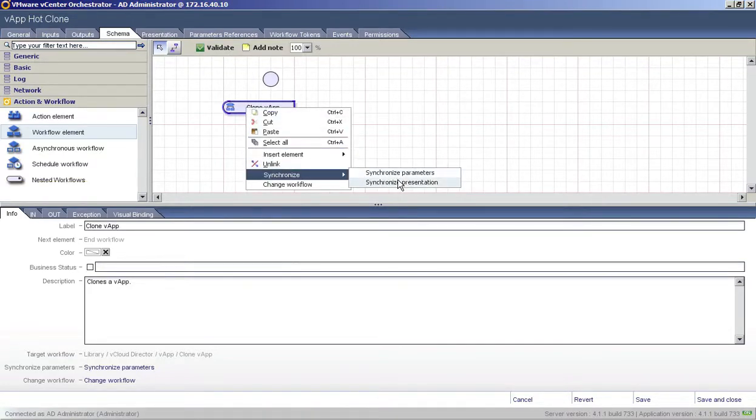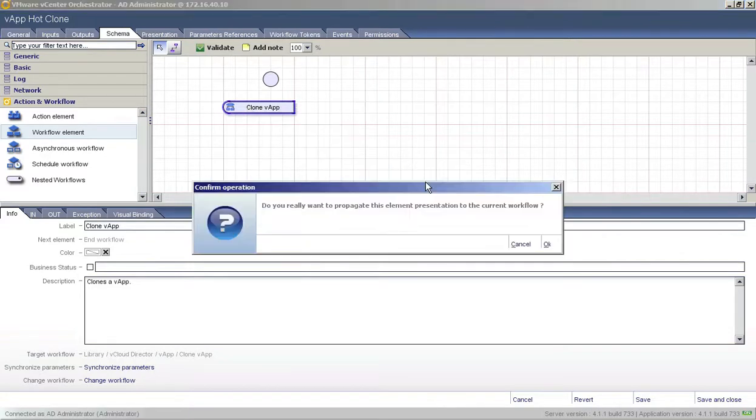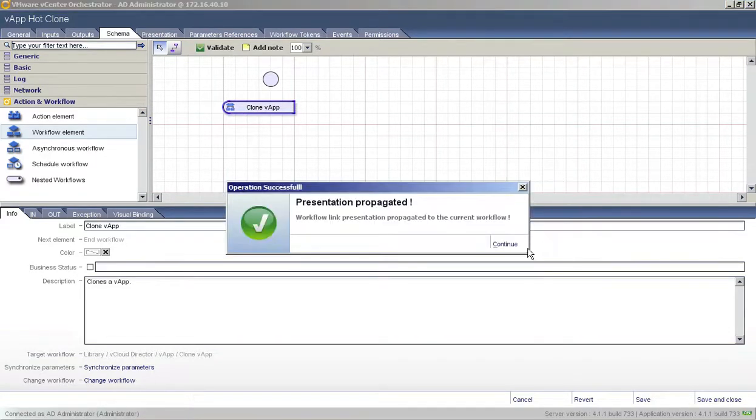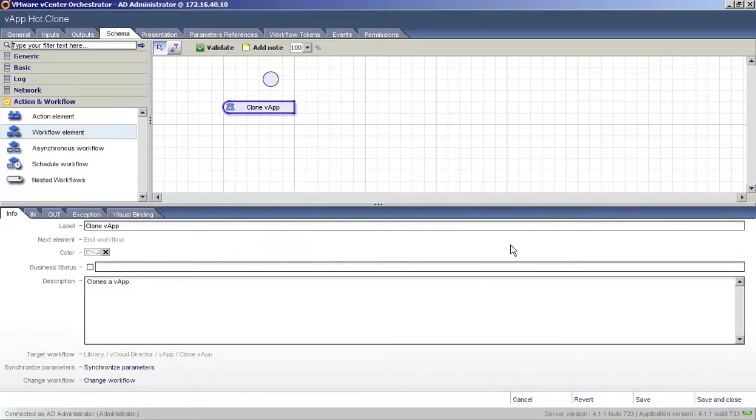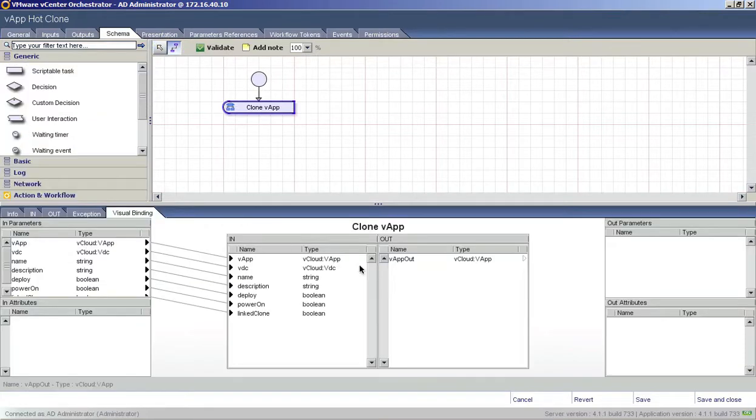we'll right-click on it, select Synchronize, and select Synchronize Presentation. When we're prompted for the confirmation, we click OK and then Continue. Now this synchronized presentation will add the appropriate inputs for that sub-workflow to this vApp hot clone workflow that we've created, and it'll also add those variables and bind them for all of the inputs.